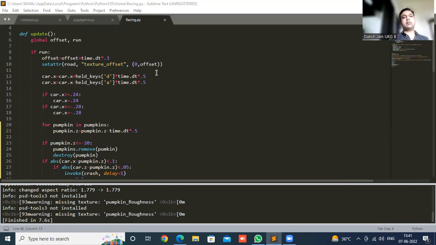Yes, I think now it will work. Just run the code once, if you're through with uploading all the photographs, loading all the files in that folder. No. It says missing texture pumpkin roughness. You haven't downloaded this file yet, dear.